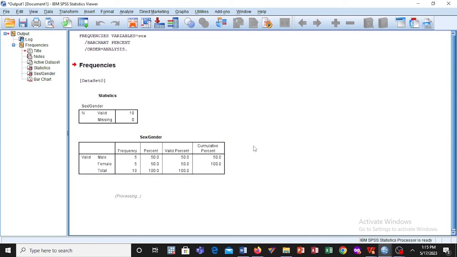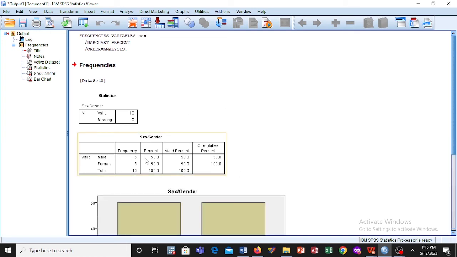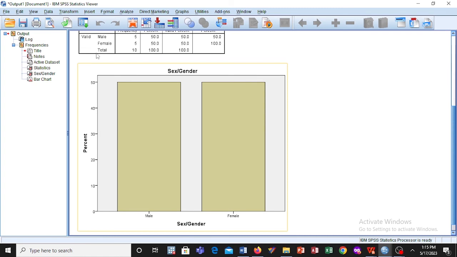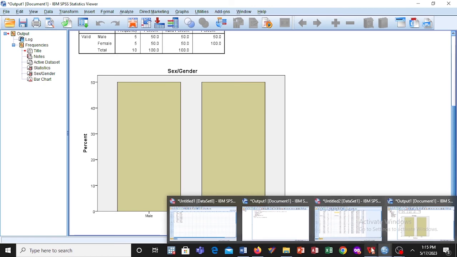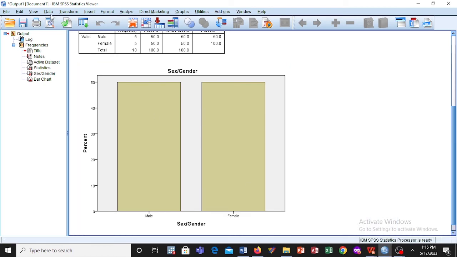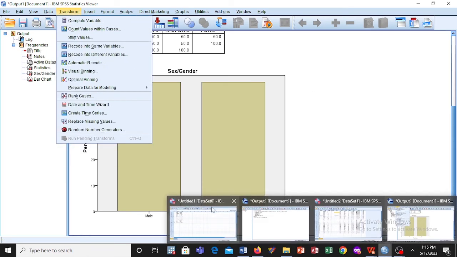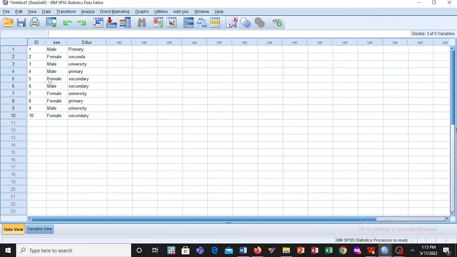So it has processed, and we see that we have 5 females and 5 males in the population. It is 50-50. Yeah, and the graph is also indicating that. So we go back to our data set.